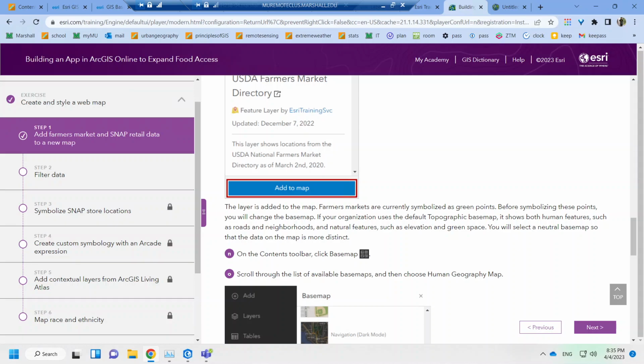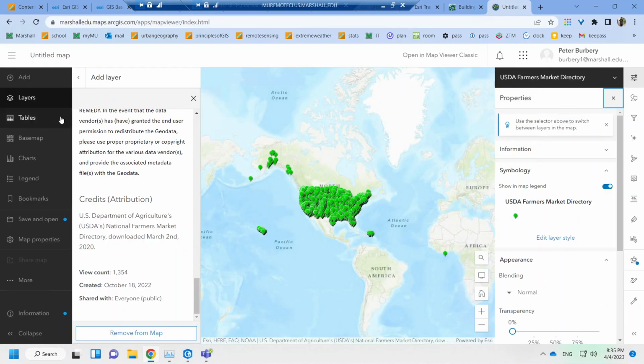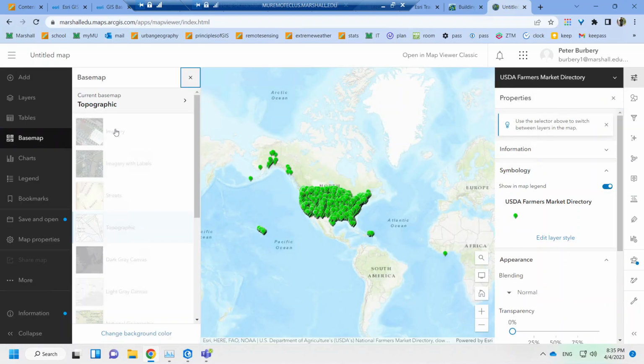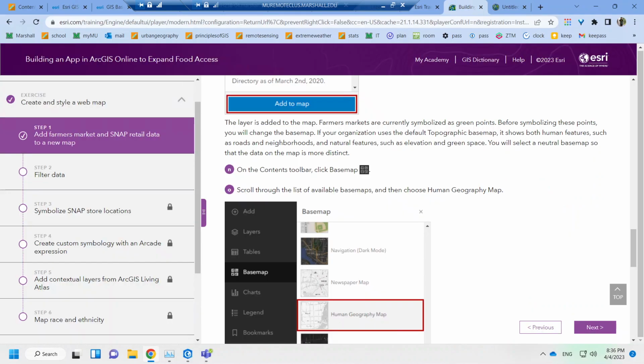Before symbolizing these points, you will change the base map. If your organization used the default topographic base map, it shows both human features such as roads and neighborhoods and natural features such as elevation and green space. You will select a neutral base map so the data on the map is more distinct. On the Contents toolbar, click Base Map. So I'm clicking Base Map. Then it says something, I need to scroll down. Then it says scroll through the list of available base maps and then choose Human Geography Map.